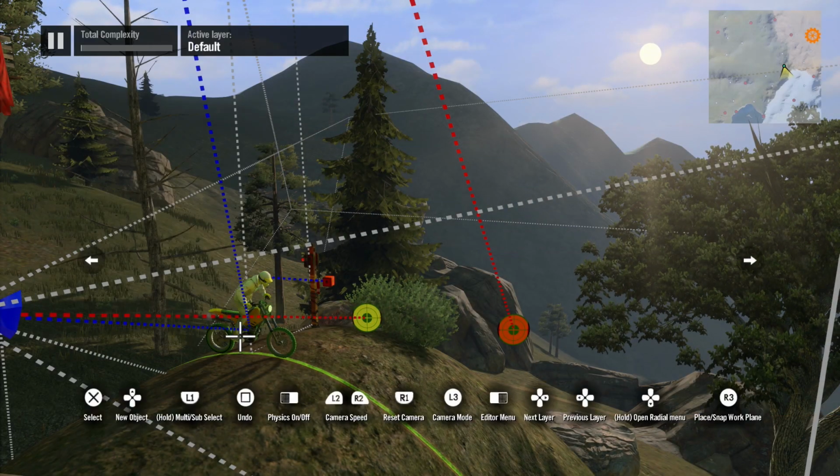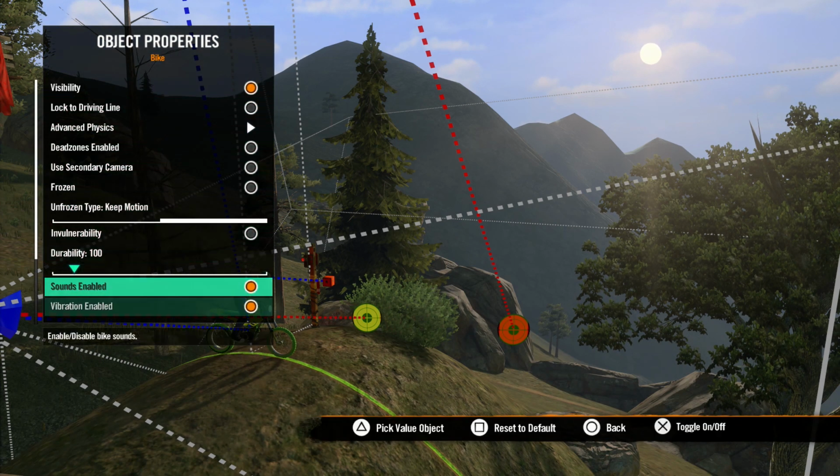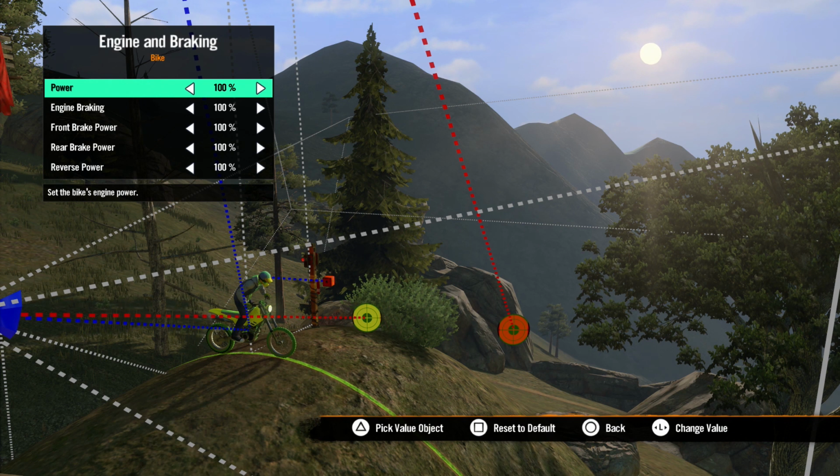Next, let's check out bike properties. Most of these are the same as the rider properties, except for these items at the bottom of the menu. First, we'll check out engine and braking. In this sub-menu, you can adjust the power of your bike's engine and brakes.